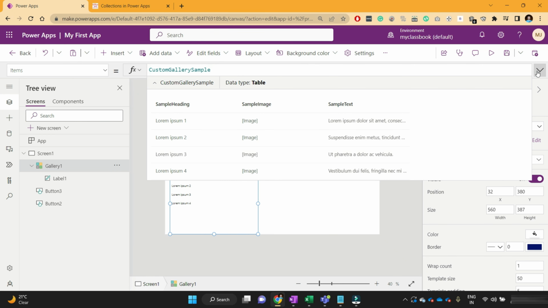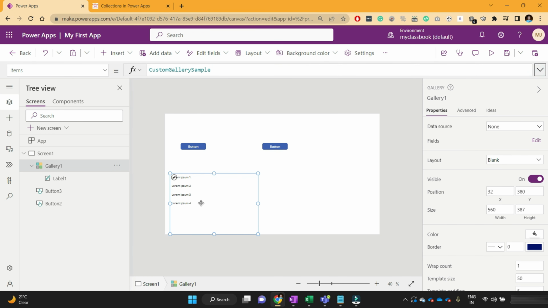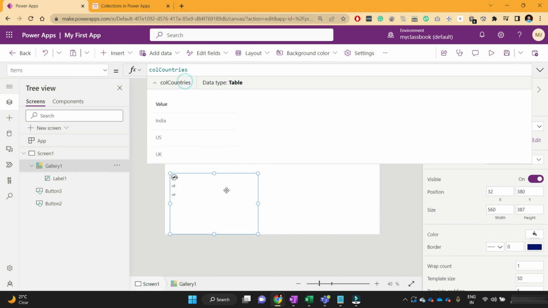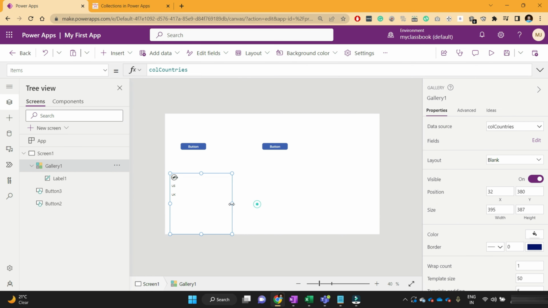Okay. So let me explain again. Gallery in Power Apps basically shows you repetitive data or the data that you want to show in grid format. So in this case, if I want to see the data that is stored in this call countries collection, I can use this collection as a data source to this gallery. So instead of this default custom gallery sample, I will say call countries. And in this gallery, now you can see three values that we have in that collection.